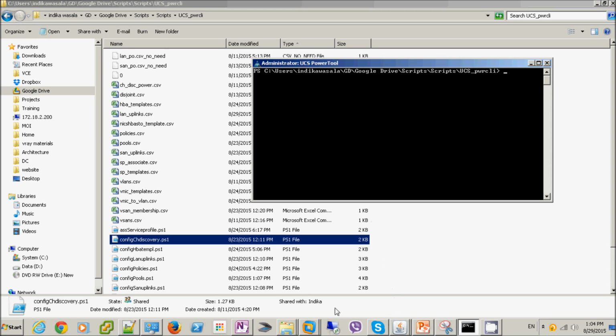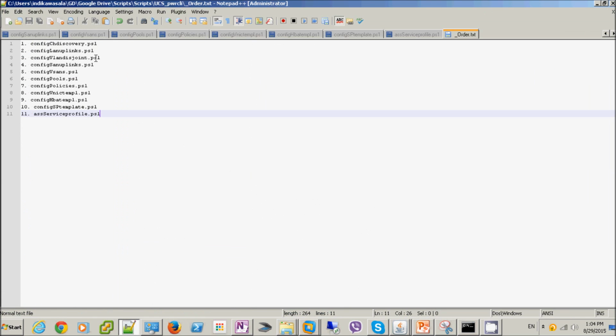The order of scripts that I will be running is: first I will configure the chassis discovery policy, the power policy and so on. Then we'll be configuring the LAN uplinks and the disjoint network if there is any, and then the SAN uplinks. We'll be configuring vSANs and all the pools, policies, vNIC templates, vHBA templates, and then we'll be creating a service profile template. We'll be provisioning the service profiles and associating them to the physical blades.